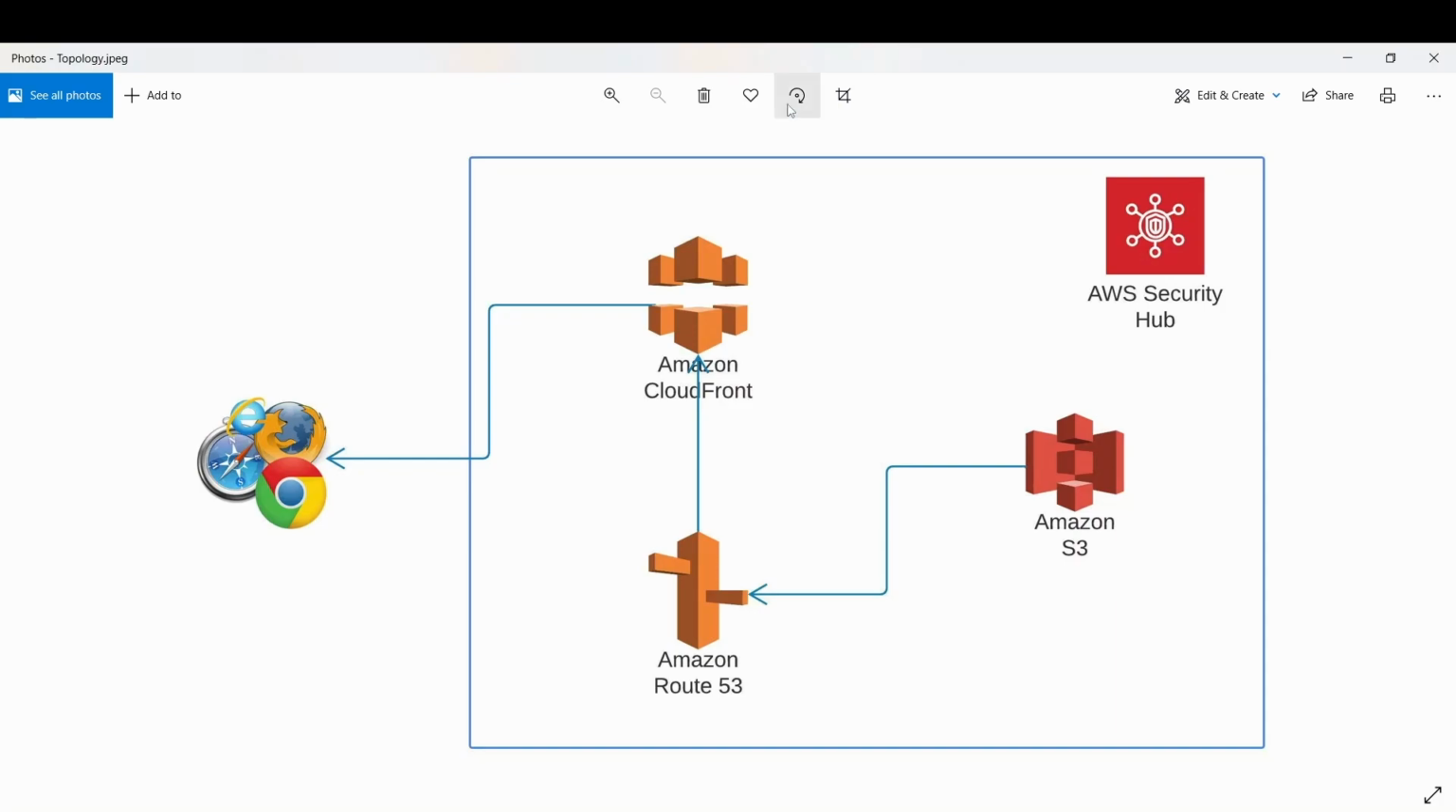This diagram shows the services that we're going to be using to have a fully functioning website in AWS by the end of the second video demonstration. These services are Amazon S3, Amazon Route 53, Amazon CloudFront, and we will also be using AWS Security Hub to monitor the security status for our services.